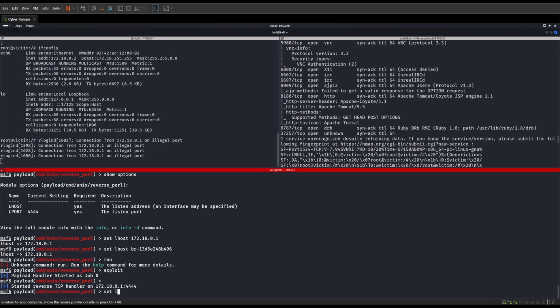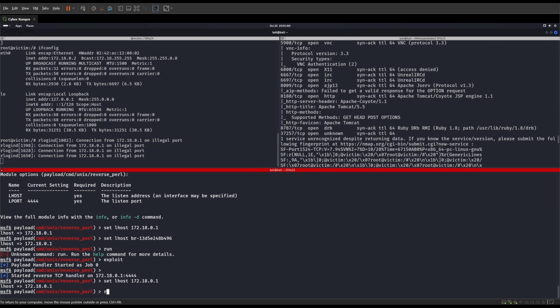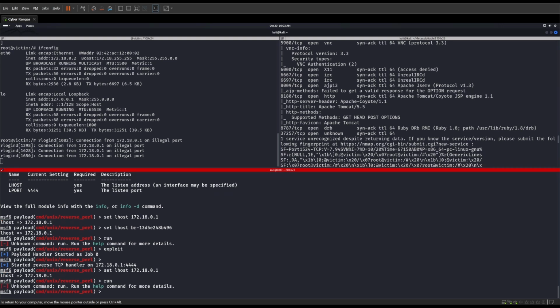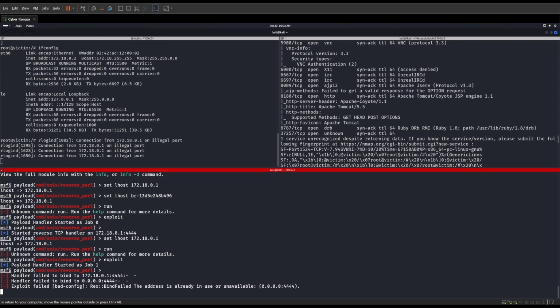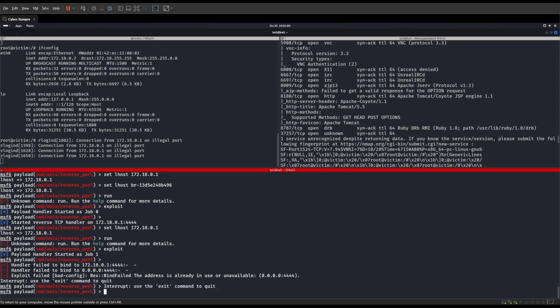Let's set our LHOST just straight to 172.18.0.1. We'll try that run command again, because for some reason that didn't work the first time. It is weird that run's not working anymore. I've never had run not work. Never seen that before.